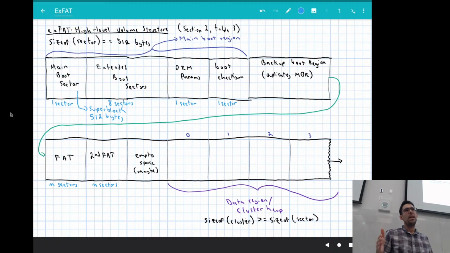Immediately following the main boot region is the backup boot region, and it's literally a copy of the main boot region. It's just duplicated. After the backup boot region, so after we've got the main boot region and then the duplicate of the main boot region, after that we have the FAT.